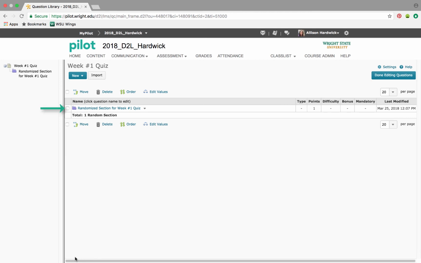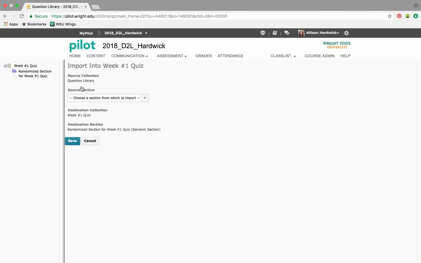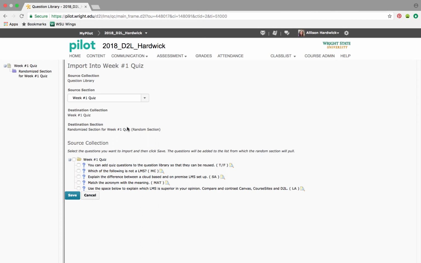So now we actually need to add the questions to this section that we've created. So to do so, you can just click on the folder or the link, and we need to import our questions. So we will click on Import. Under the Source section, you need to click on the drop-down and select the section. So we have a week number 1 quiz set of questions already created, so we'll just click on that. And then you have to select which questions do you want to be used in the quiz. So I will include all of these questions and click Save.